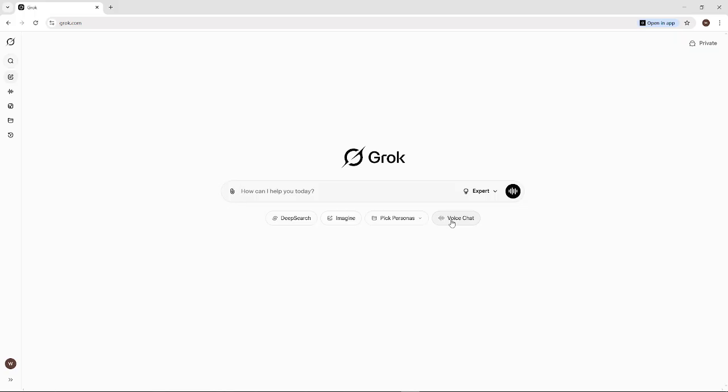Go ahead and activate voice mode by clicking the microphone icon. You should see a visual cue indicating it's listening, like a highlighted mic or a waveform. If your device prompts you to allow microphone access, confirm it so Grok can hear you.